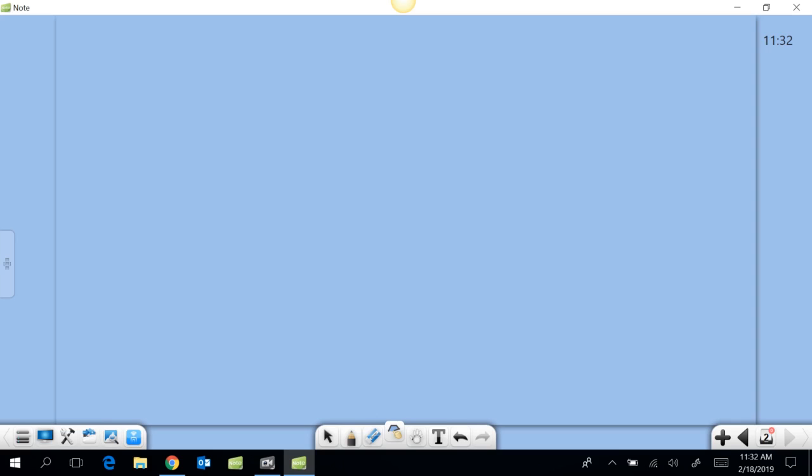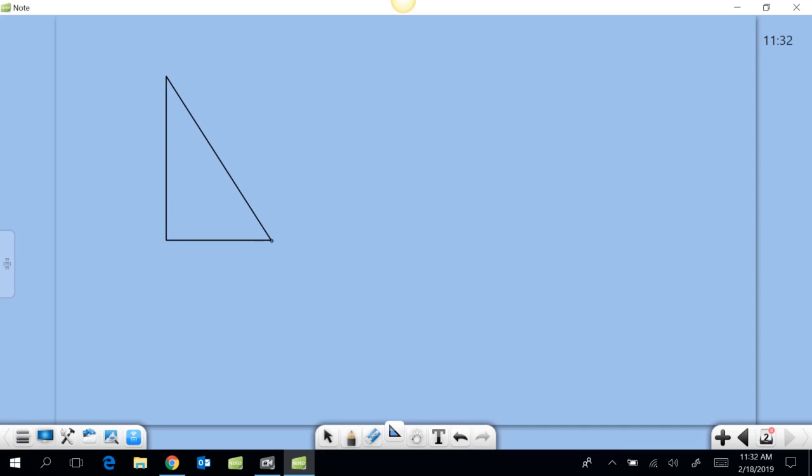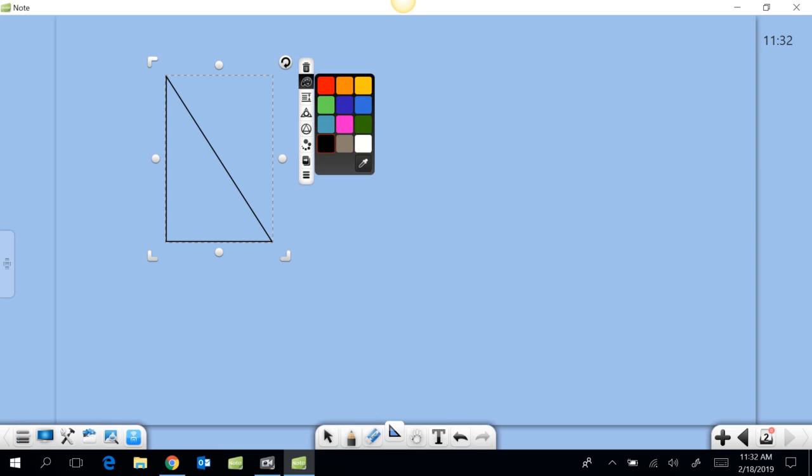I'm going to go back to that shape recognition tool and click it a second time. Now I can actually make it draw perfect shapes for me. So let me click on a triangle. If I then click and drag my finger on the panel, it's going to draw that triangle for me. Once again, I've got menu options. I could change my color.